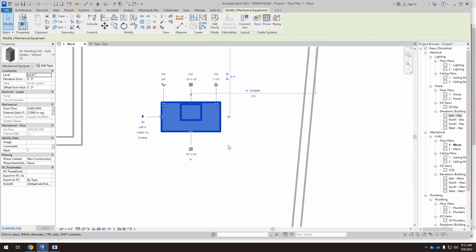This is an active object. Sometimes, especially with toilets or with sinks, we have two different things. We have the architectural, and then we have the mechanical, the MEP. I think the MEP stands for mechanical, electrical, and plumbing. So it's an active object.